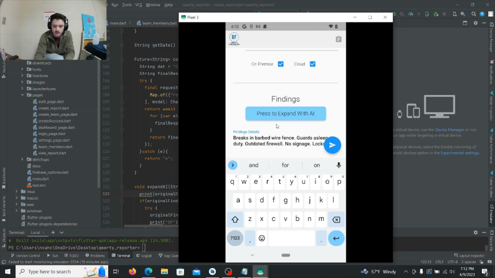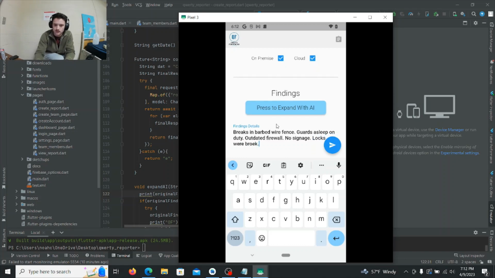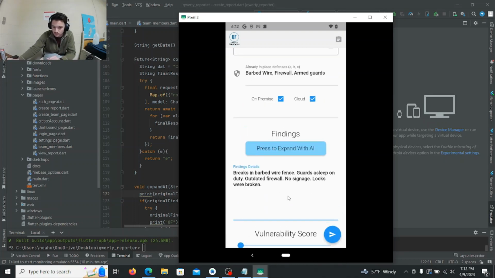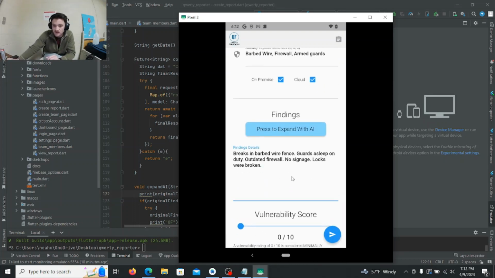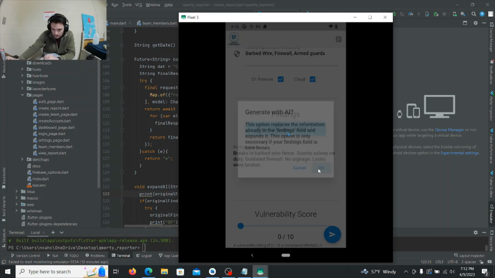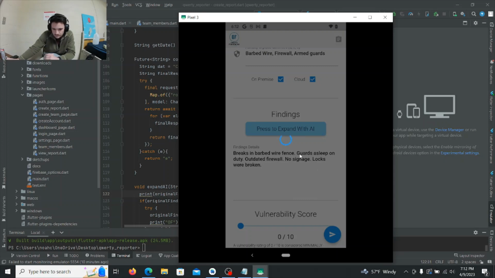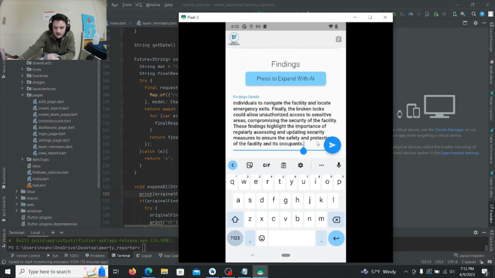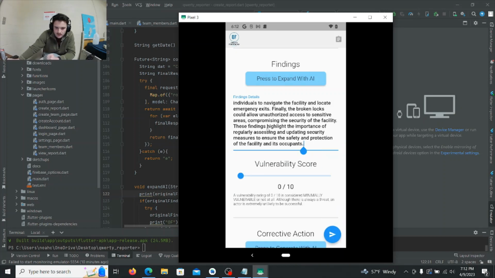Locks were broken. So clearly, if you were going to present this pen test to corporate, or you're going to send it to the client themselves, this isn't enough information. This just doesn't look professional. It looks like you don't even care. Go ahead and click this to expand with AI. Click OK. And just give it a second. It doesn't take too long. It's going to take this information. It's going to send it to the AI, and the AI is going to spit back out something a little bit more client and corporate friendly.